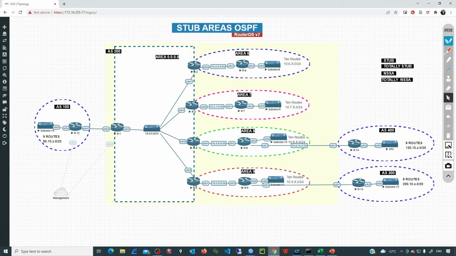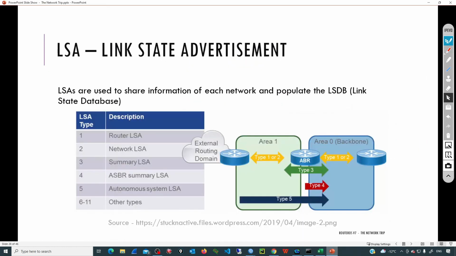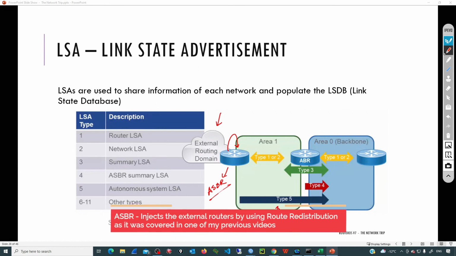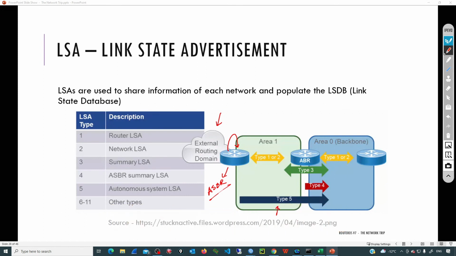So by using LSA Type 1, 2, and 3, we are able to exchange information about intra-area routes and inter-area routes. But we are still missing the external routes. So those external routes will be advertised by using messages that are called LSA Type 5. For example, in this case, we have an external routing domain connected to that OSPF network. So that router is called the Autonomous System Border Router. That ASBR is going to generate LSA Type 5 messages to advertise the external networks.